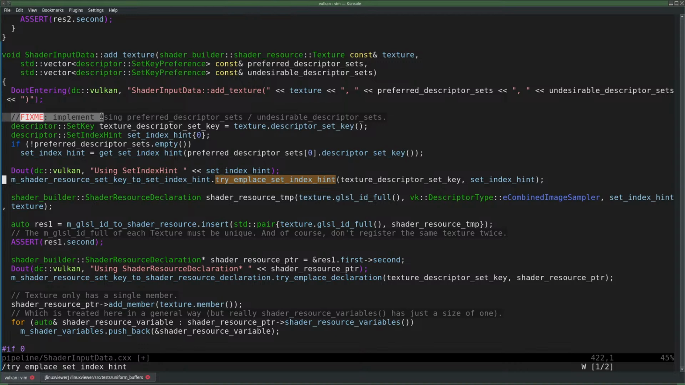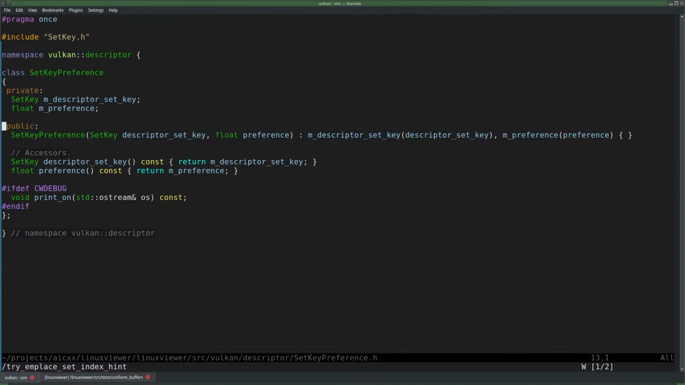But the code is wrong. Well, wrong. What I really want is to use this. And these describe two things: preferred descriptor sets and undesirable descriptor sets. So there's already information about the descriptor set that we want to go into, stored in these objects. Set key preference, which contains a set key.